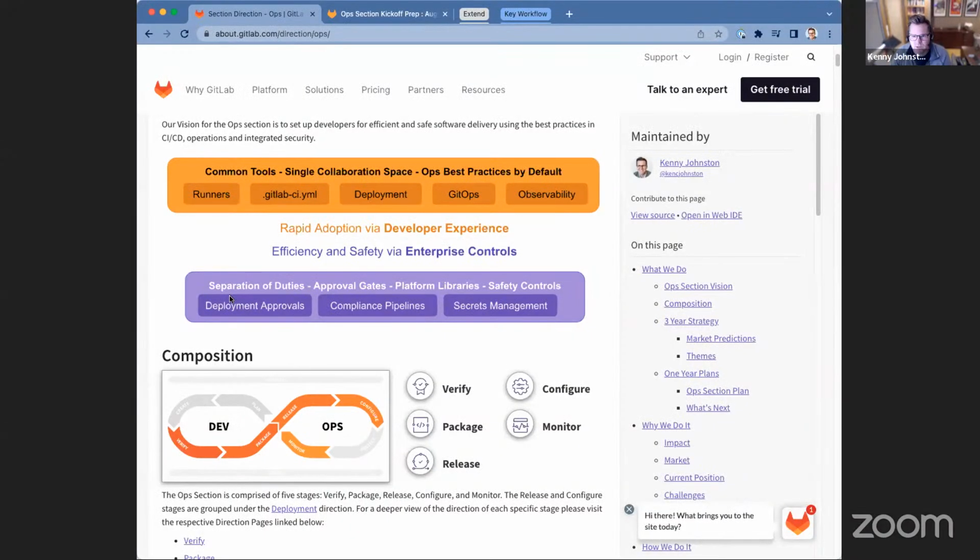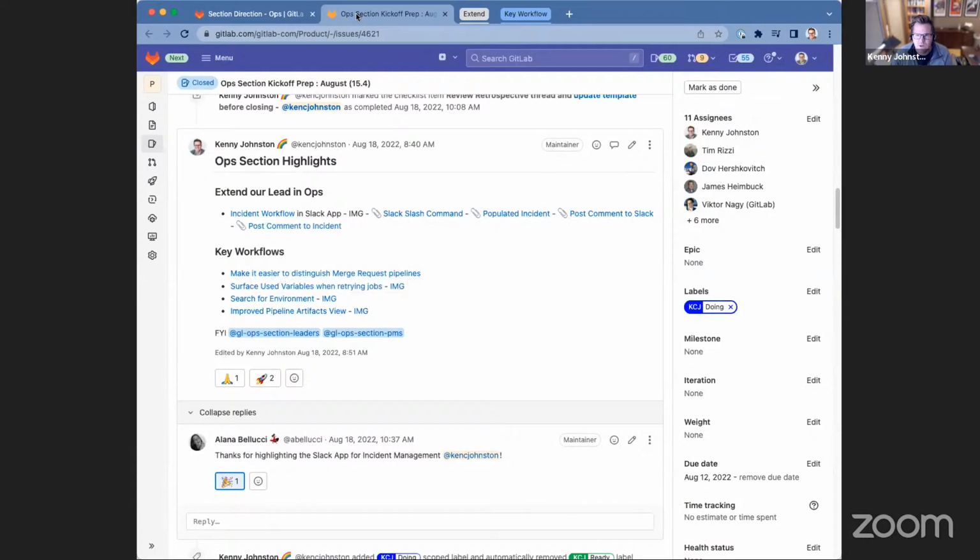Okay, so my name is Kenny. I'm the product leader covering the Ops section. The Ops section is comprised of verify, package, release, configure, and monitor stages at GitLab. We seek to enable rapid adoption of Ops best practices by providing an amazing developer experience while providing enterprises with the tools they need to ensure that that happens efficiently and safely. I'm going to highlight one really exciting initiative that is about extending our lead in Ops, and then 4 upcoming features for improving key workflows in the Ops section.